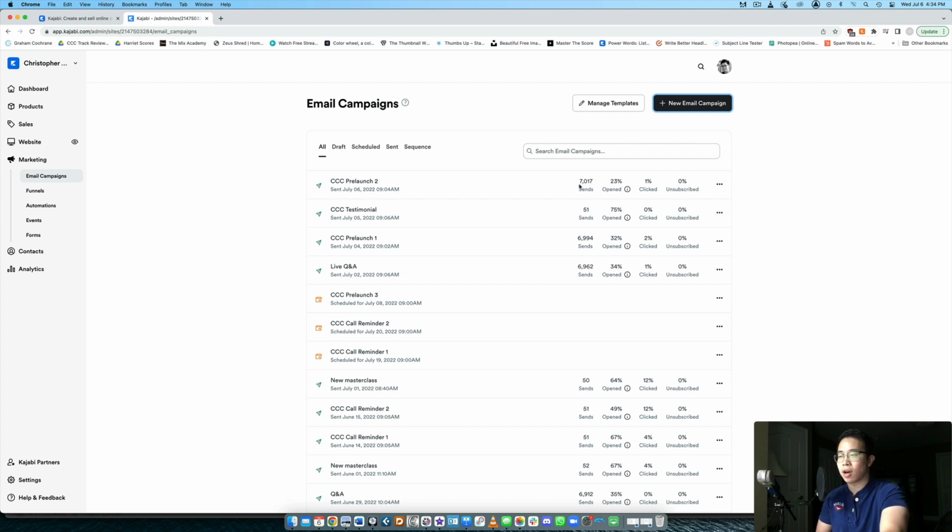They also show you how many people it's sent to on your list, the open rates, the click rates, and how many have unsubscribed as well. These are all percentages. If you want to go a little deeper, you can take a look at the report, and you can even save it as a template because Kajabi allows you to save emails as templates as well. So you don't have to create a new email from scratch every single time.